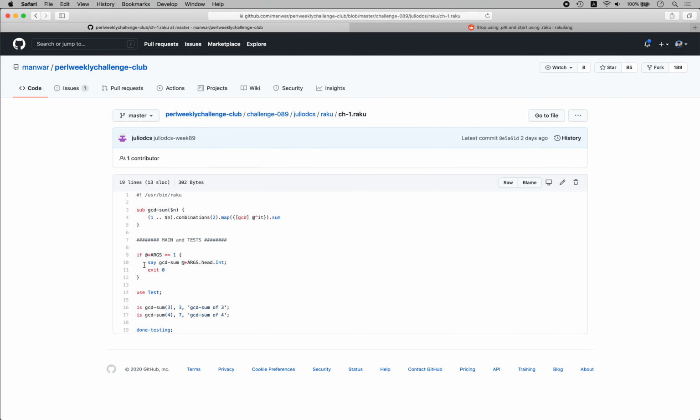So we've got the, where do we start? So see, arguments, if there's one argument, then we do something with this function, otherwise we exit, and otherwise we just use test, and we make some tests. Right, so okay, GCD sum of the, see, so this is how you can take the first element, just use the head method, you convert it to integer after that.